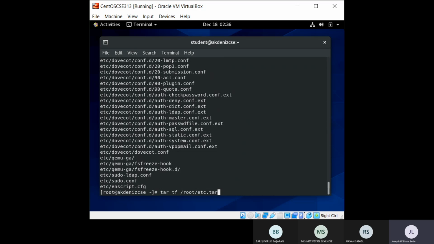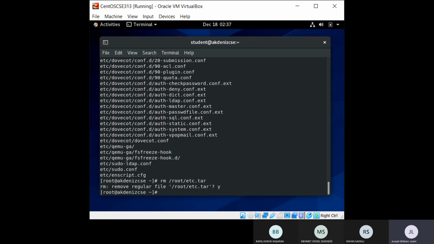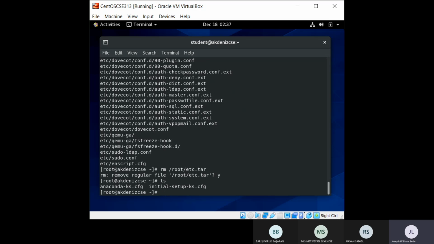And the etc tar file works just like any file. I can remove it. So I can remove that. Yep. And so now it doesn't exist anymore. So let me do this though. Let me do ls because, yeah. Let me create a directory.